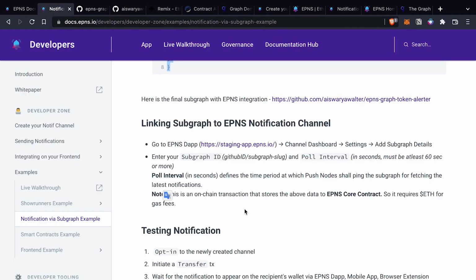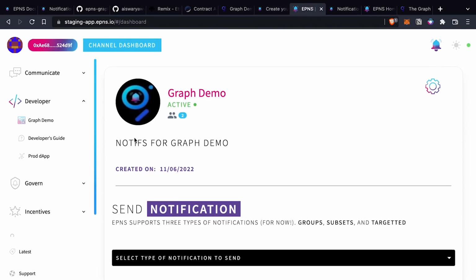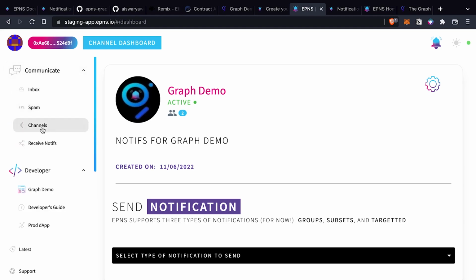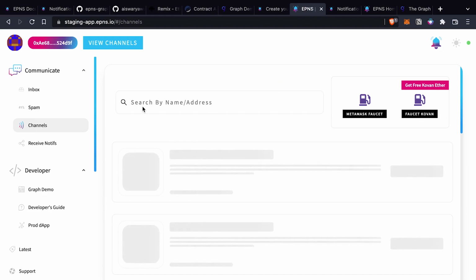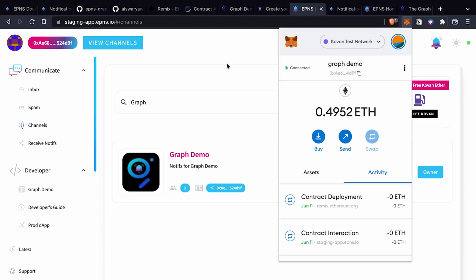So now once we're done with this subgraph deployment, there's one more step that is left, that is linking the subgraph to the EPNS notification channel. Now let's go back to the channel that we created earlier and see if we can see it. All right, it is created, graph demo. That means we'll be able to see it in the channels list. Yep, graph demo is here, and this is the channel owner, and we want to test it.